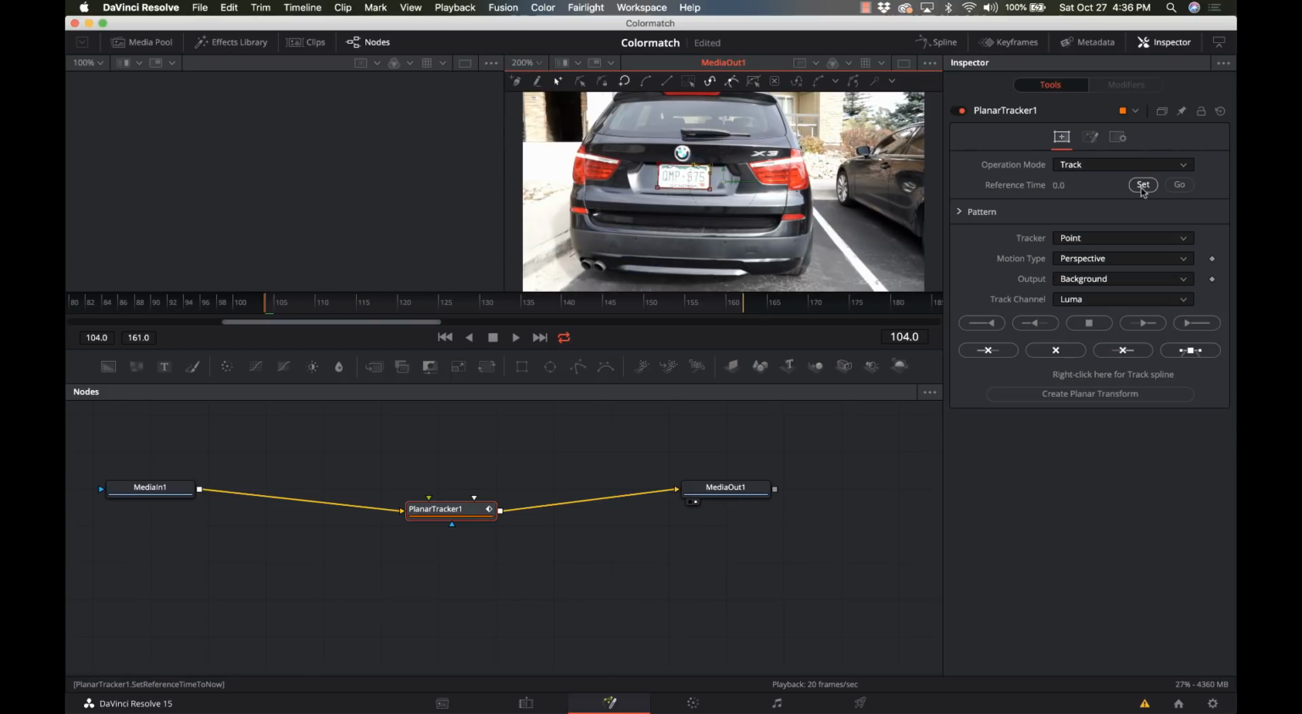I want to click on set, that's my reference time, that's where I'm going to start. For my tracker, I'm going to select hybrid point area. I seem to like that. I always seem to get good results out of it. I do want the output to be the background, so that'll work great. And I'm just going to track forward.